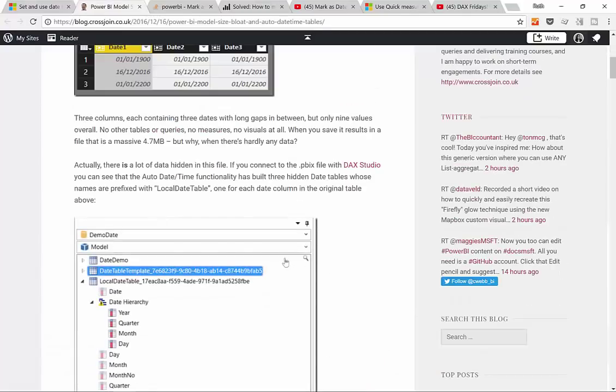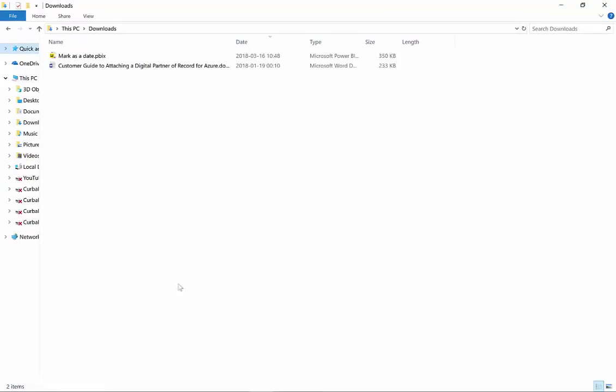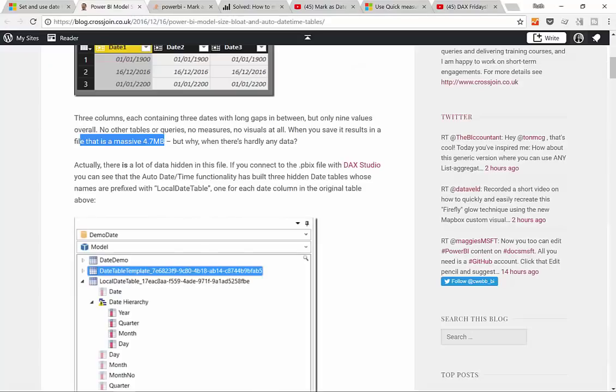He says, okay, when you save the results, the file is a massive 4.7 megabytes. I looked into the size of my file and it's 350 kilobytes. So obviously Microsoft has done something that compresses the date tables better. I'm guessing, because my file is nowhere near that, but it still is interesting.